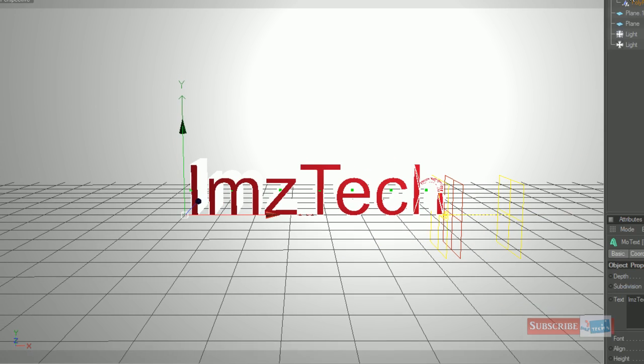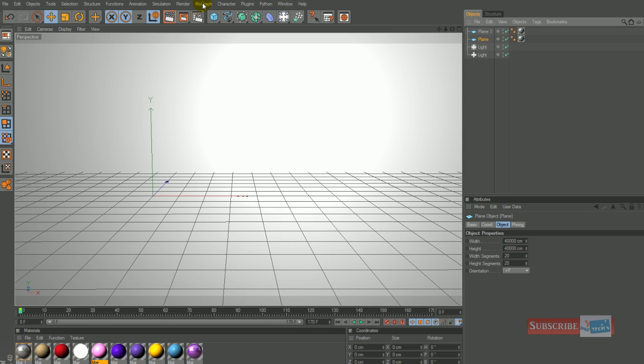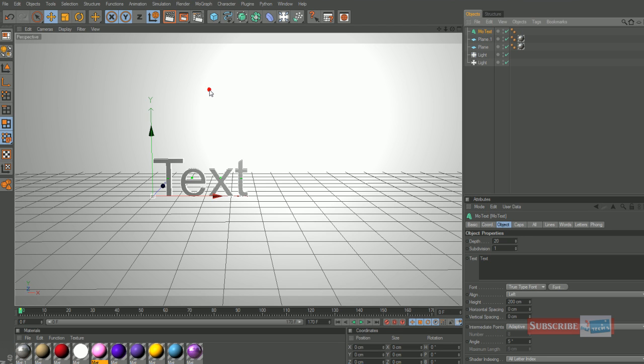So let's get started. I'm just going to start with a blank. The first thing I'm going to do is click on MoGraph, and then press MoText, and I'm going to type in some text. I'm going to type in Imstech and hit the enter key.